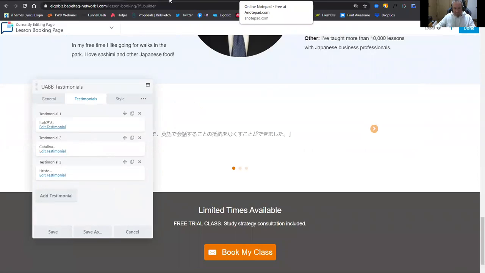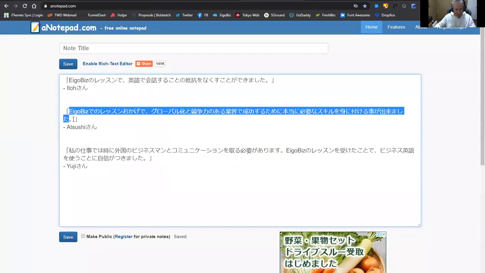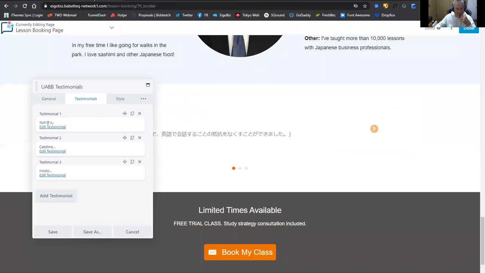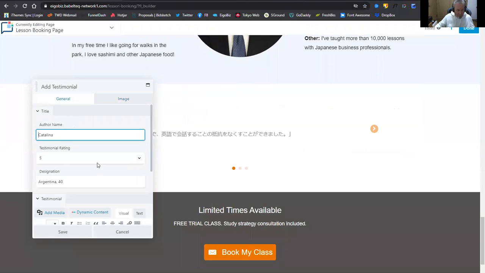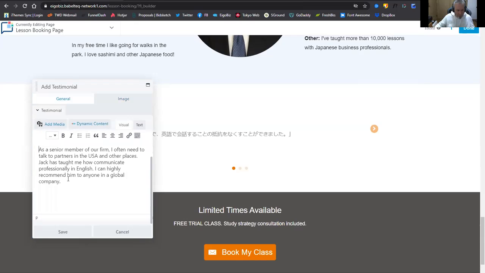Let's try the next one. So this one is from Atsushi-san. If you're wondering what these square-shaped brackets are, that's how Japanese usually write quotes online. So it's kind of like just emphasizing that it's a direct quote.